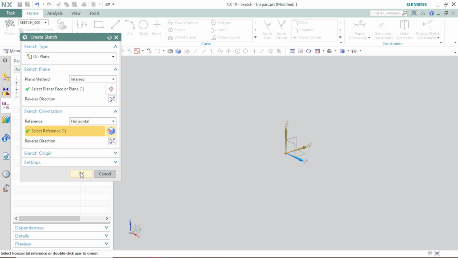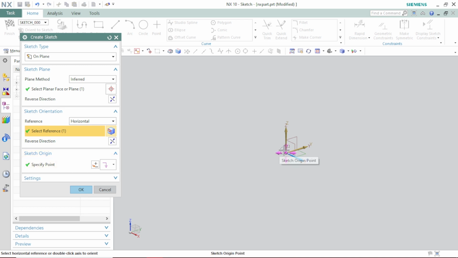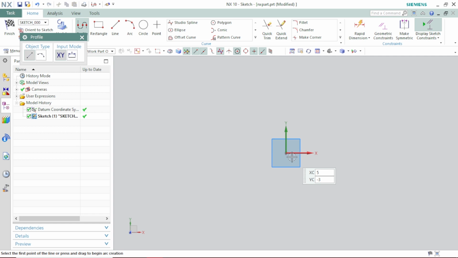And yes, one more thing, there is a sketch origin. From here you can decide where your origin will be in the sketch. So I will select this one and press OK. As per our orientation, here you can see that x axis and y axis are there.